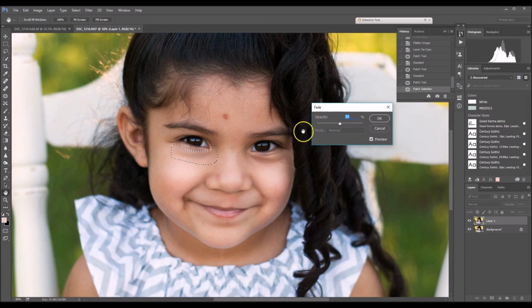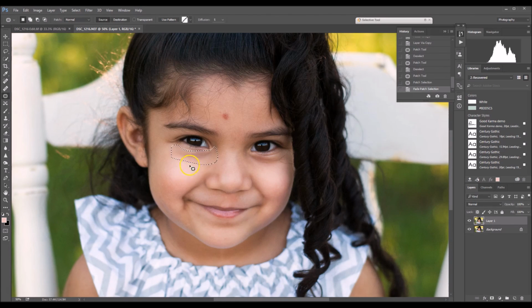And that looks pretty good, but I'm just going to lower it. That was my phone, sorry. I'm just going to lower it to about 45. And that's good. Then click outside of your selection to deselect.